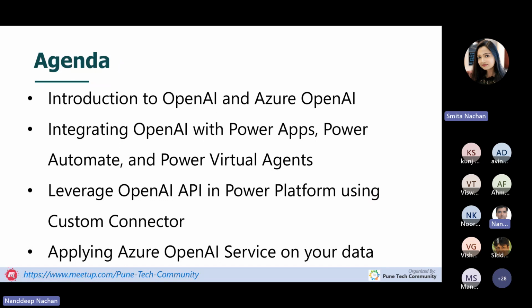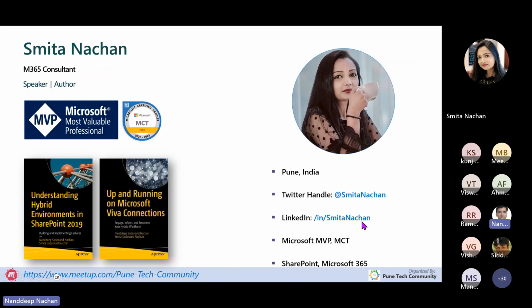And then the agenda for today is we are going to have an introduction to OpenAI and Azure OpenAI, integration of OpenAI with Power Apps, Power Automate, and Power Virtual Agents, and then the OpenAI API in Power Platform using a custom connector. And then we are going to show you how we can apply this Azure OpenAI service on your data. So let's start one by one.